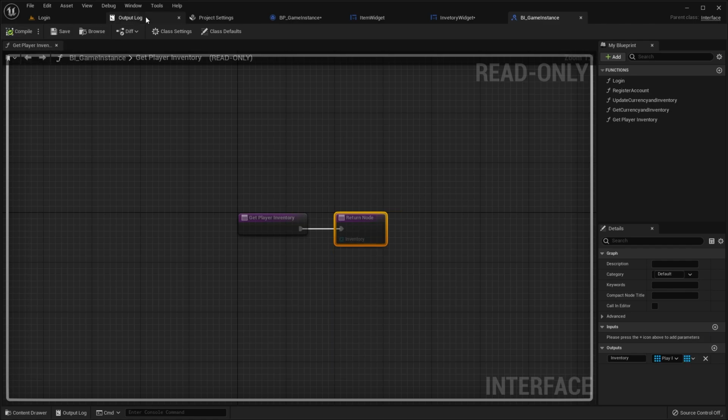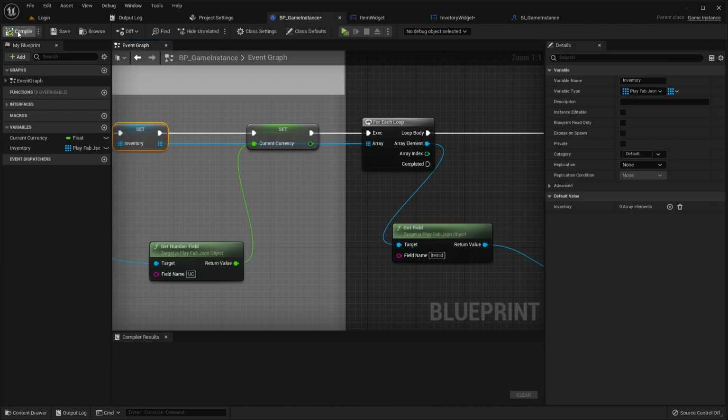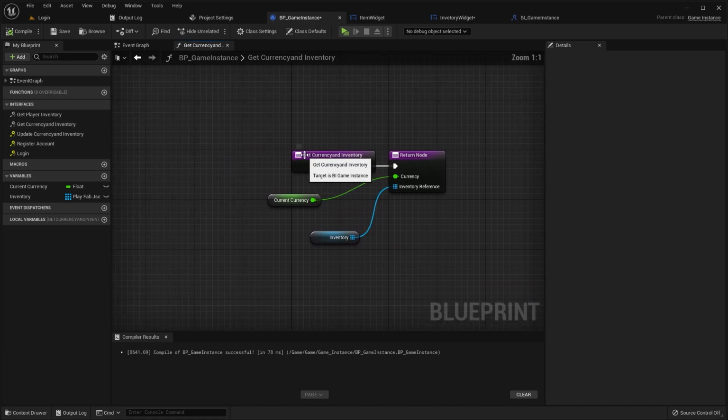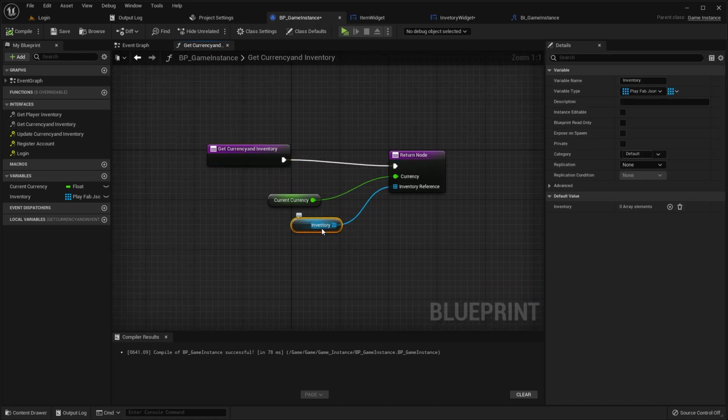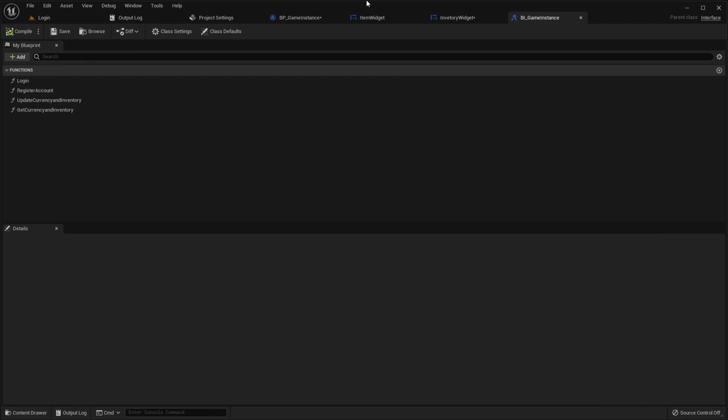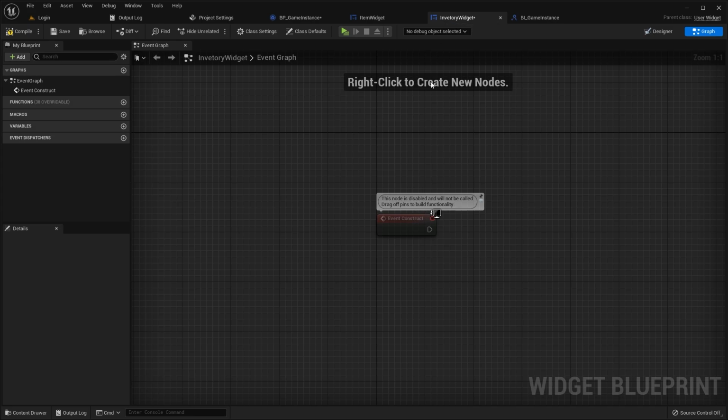Compile and save. Get to the game instance, compile, get to the interfaces, and you will see get... oh, okay, so we already have get currency and inventory, so we already gave it an inventory thing. So what you need to do is remove this get player inventory. Sorry, we don't need this. Compile and save. Get to the inventory widget.